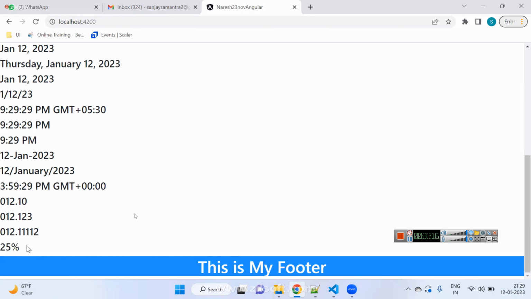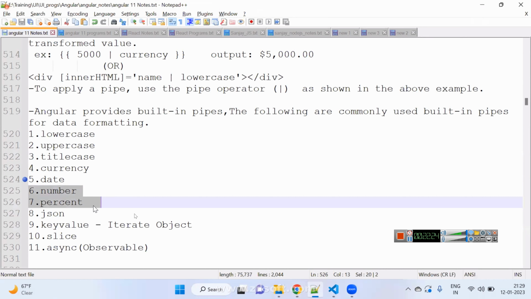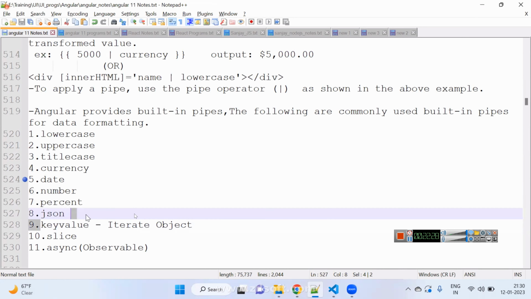Is it okay? Yes. This is not that important also. We don't use these two pipes very frequently. Then JSON pipe.